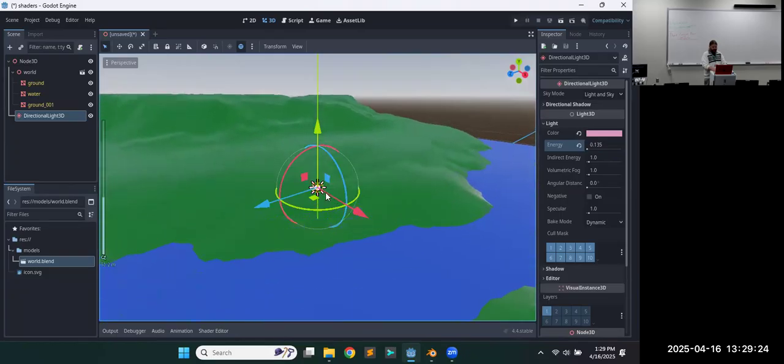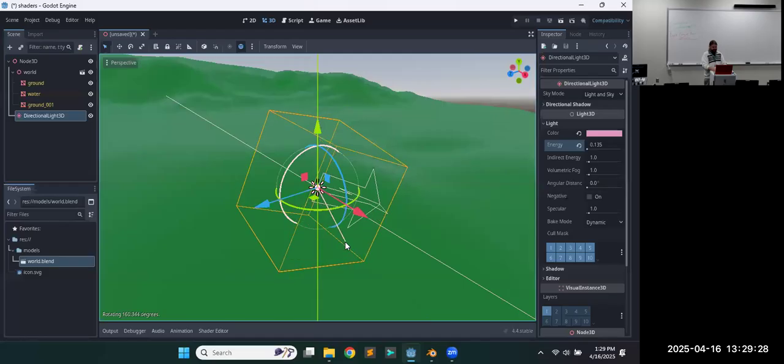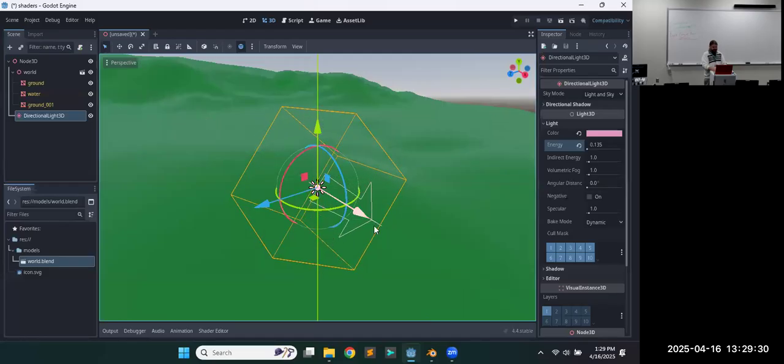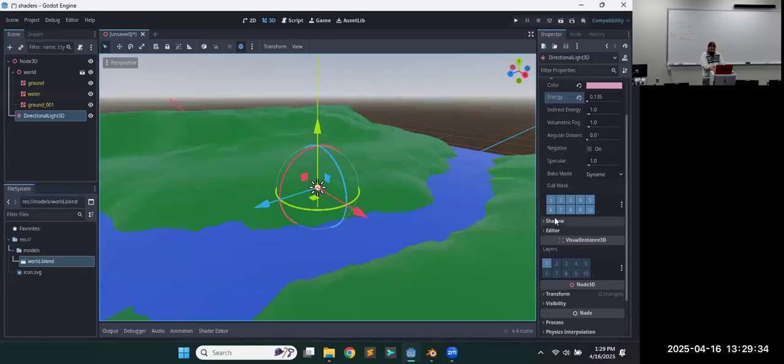I'll turn it down a little. Originally pointed. Volumetric fog is how much it affects the fog.